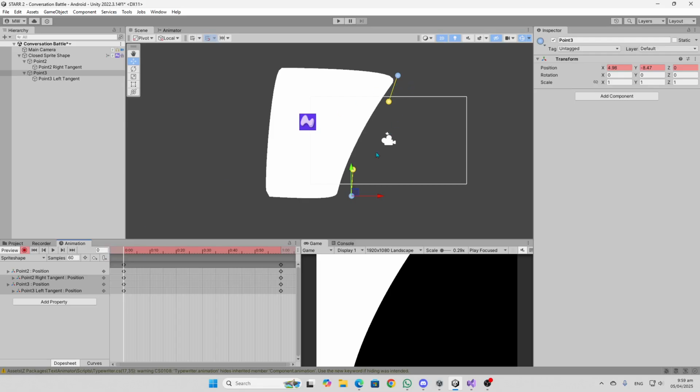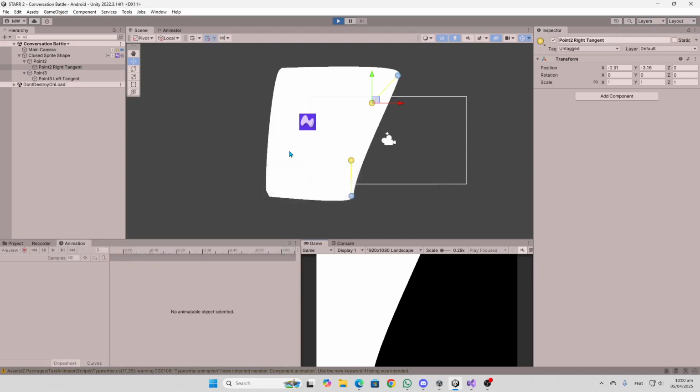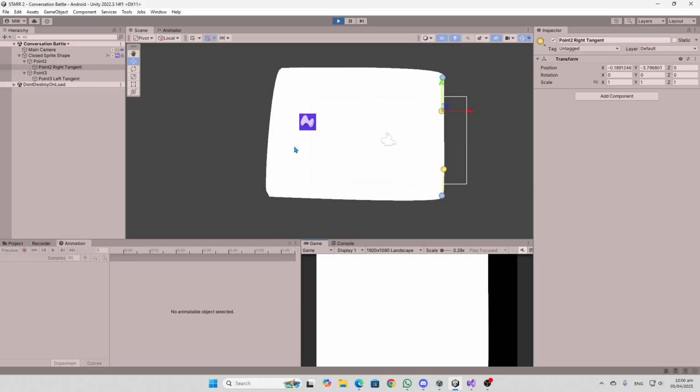and at the beginning I want to grab him, and I want to grab him like that. Okay, so that should be kind of what I want. Now if I play this, I can see that I now have an animated shape.